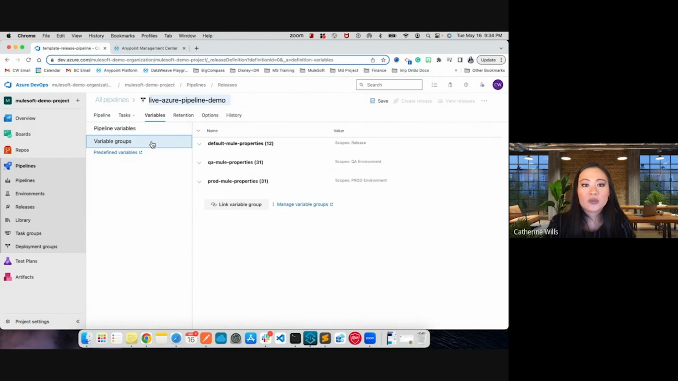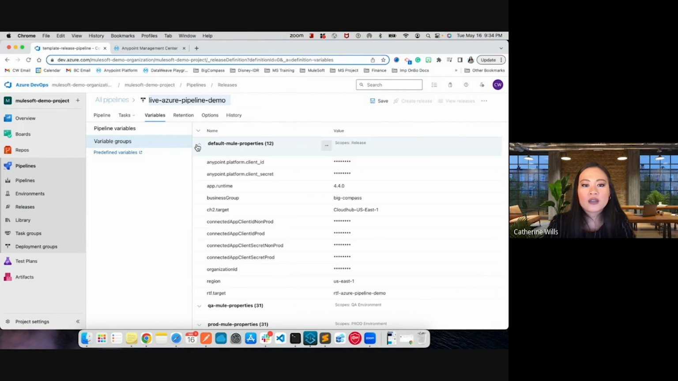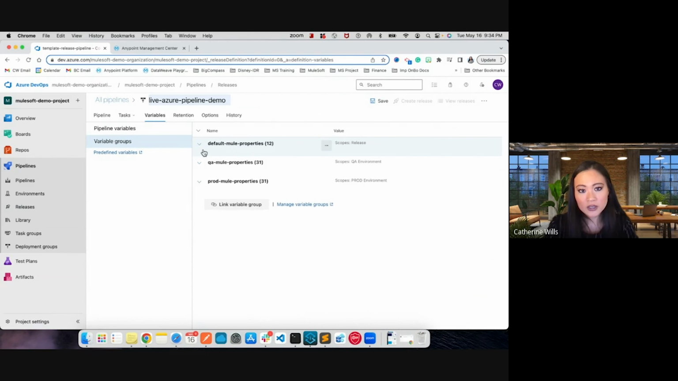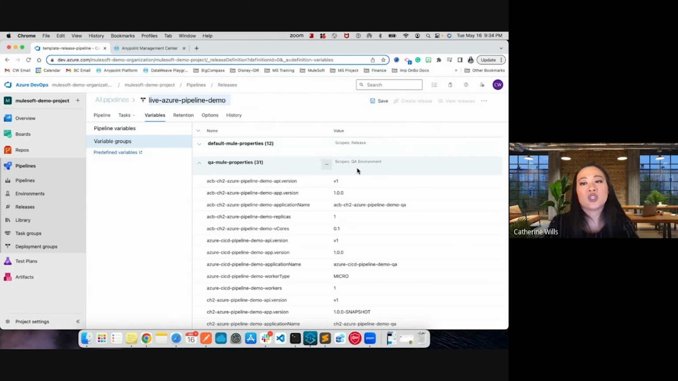For variables, so variable groups, we have the default Mule properties here. What this does is say all of these can be accessible to the release, so accessible to all the different stages. But I want my QA Mule properties to only be accessible in my QA environment stage.